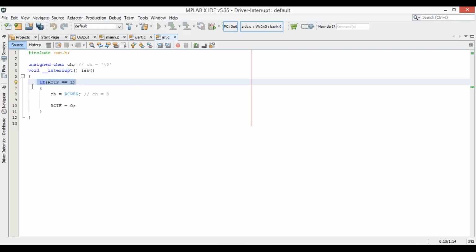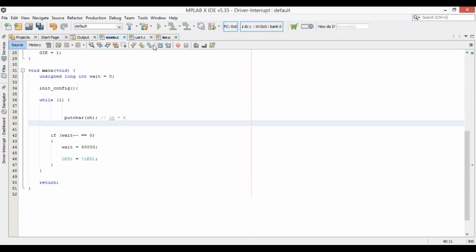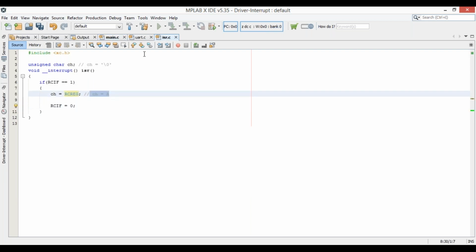So when data is received, the interrupt is generated and control comes to the ISR. I'm checking whether the flag is 1 or not, the condition is true, and I'm reading the received data and storing it into the variable ch. Let's say I received character A. Before coming out of the ISR, for the next interrupt to be generated, I'm clearing my flag bit. Always you have to clear that interrupt flag bit. So I cleared that. Now control will come here. My ch is A now.